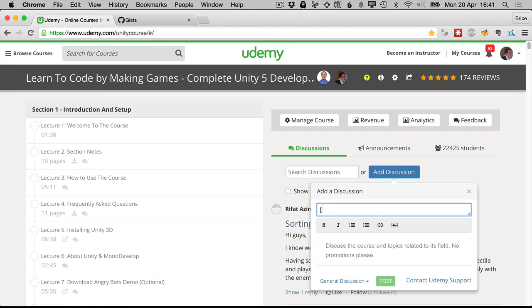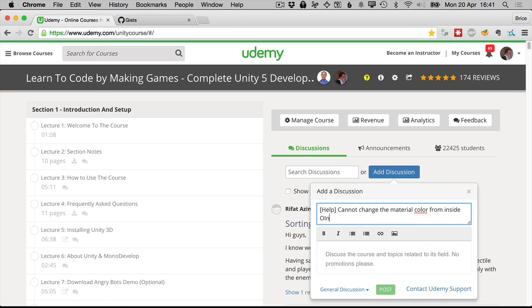The first thing I want to write is "Help". I want to make sure it's clear that this question has not been resolved yet. When it has been resolved, when I'm done, I will put "Solved" instead of "Help"; I will edit my question and change it. Right now I'm going to give it a useful English description title, which is going to be "cannot change the material color from inside on trigger enter function".